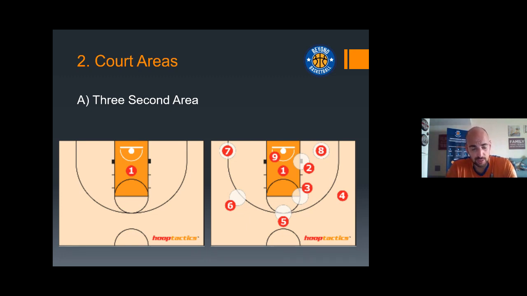It's very important in the game, and also in some leagues, especially in the NBA, an offensive player and a defensive player cannot be in that area more than 3 seconds. It's a violation. So if you are on defense, the opposite team gets a free throw attempt, or if you are on offense, you lose the ball.